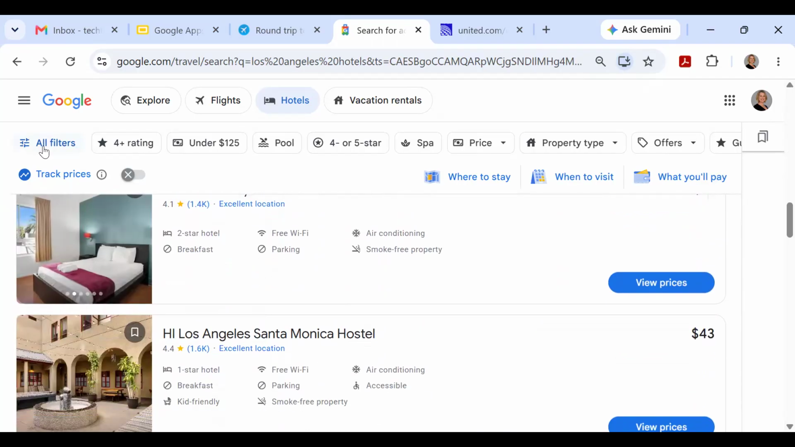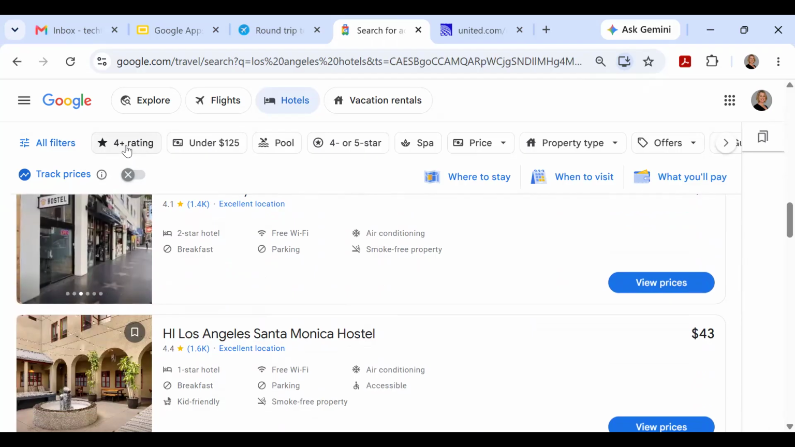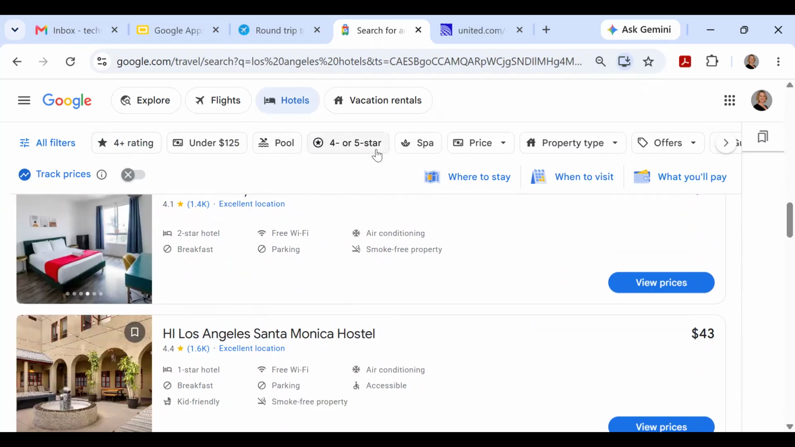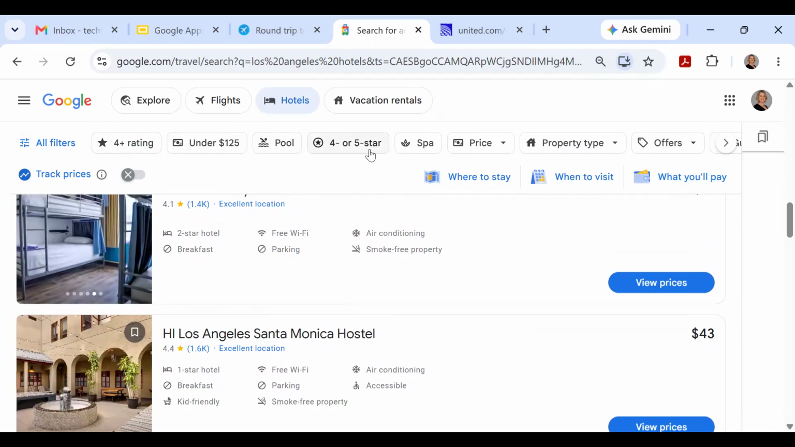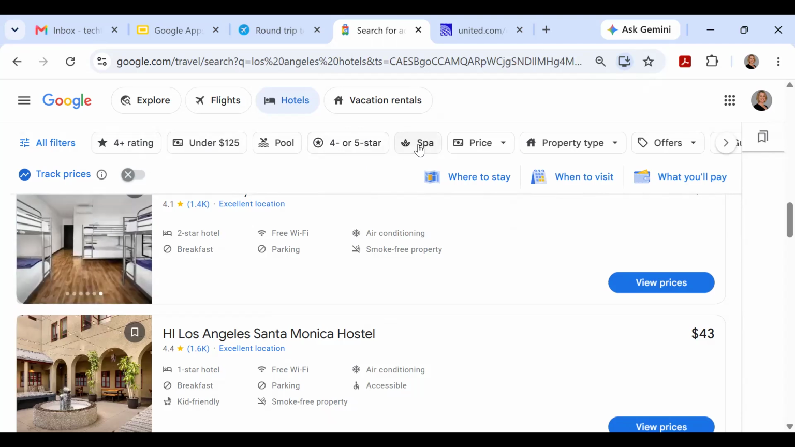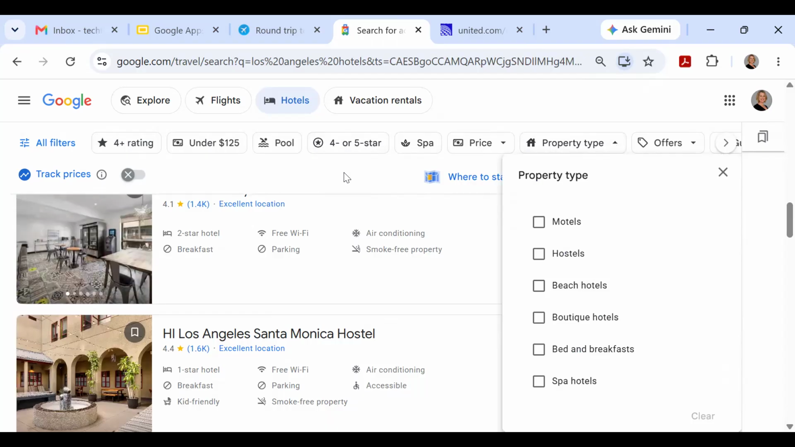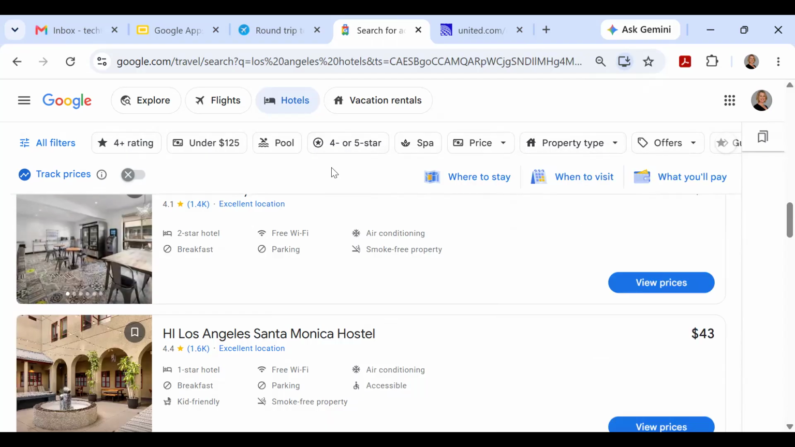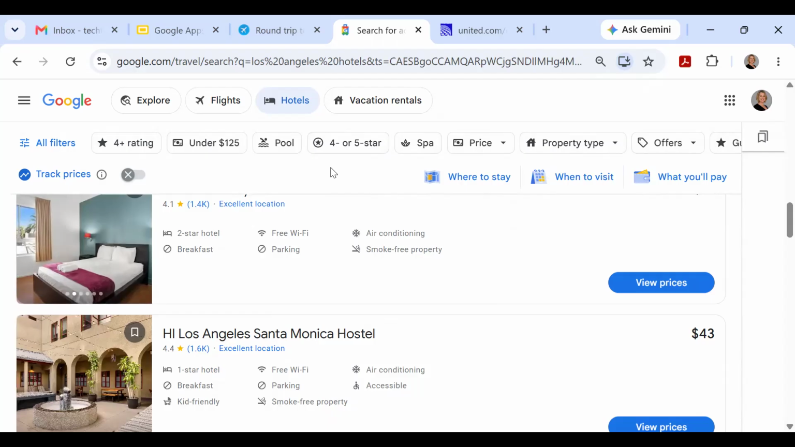And then there's filters up here. So if you wanted to filter the results that Google Travel is showing you by rating or price or amenity or starred hotels, so if it's a 2-star, 3-star, 4-star, or 5-star hotel, as well as other amenities like a spa or price or property type, you can always change those filters while you're searching or before you're searching.